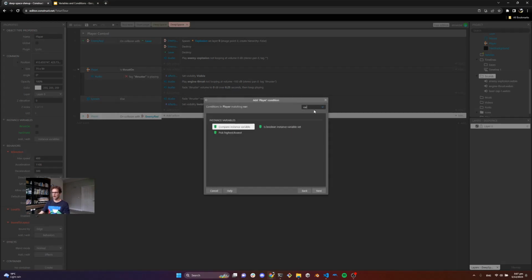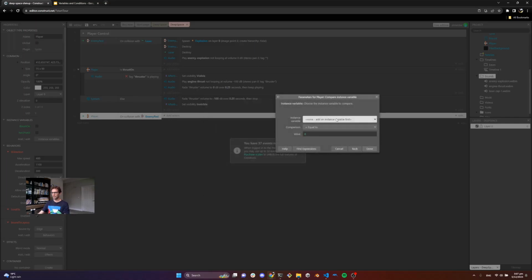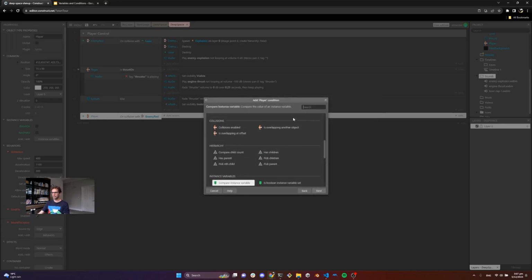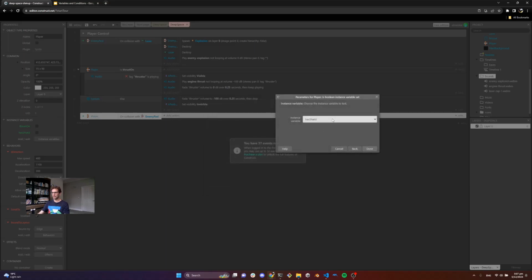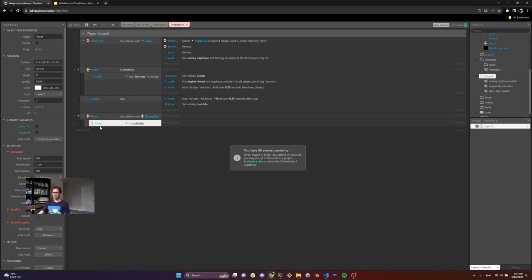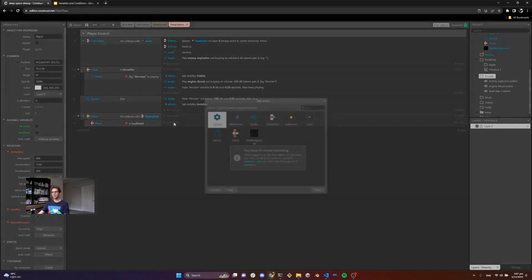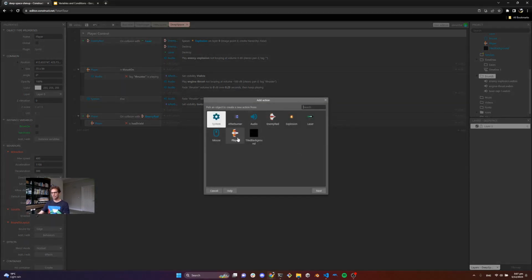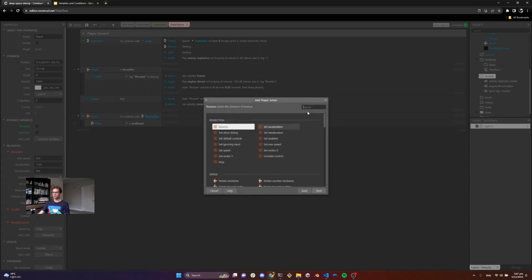So I'm going to say var for check the instance variables, and actually I'm going to use the is boolean comparison. So does it have a shield? So if it has a shield, then no, I want it to be the opposite of that. If the player doesn't have a shield, then I'd like the player to be destroyed. So I can spawn some explosions.